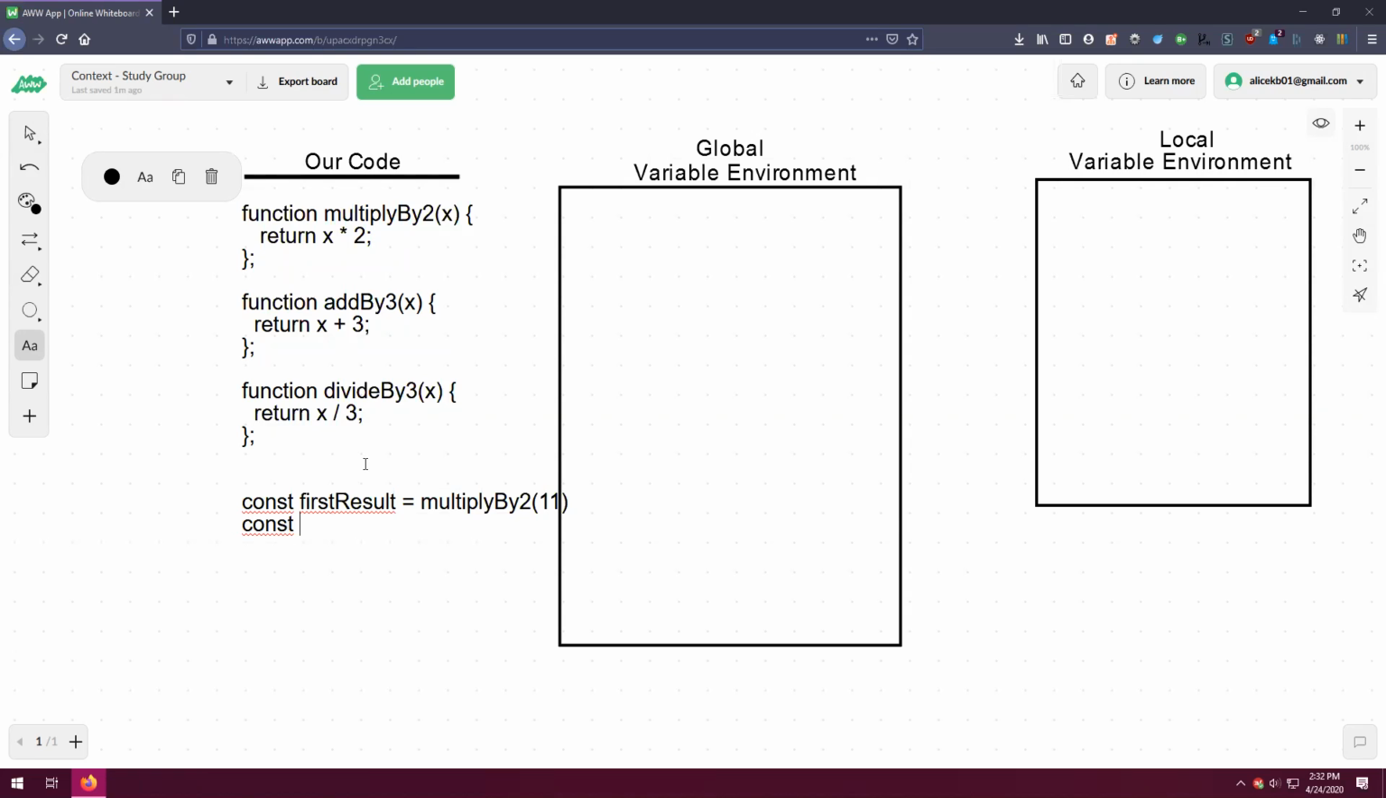We're going to say const second result is equal to add 3, passing in the first result. const final result is equal to divide by 5. Yeah, and then we'll pass into this one second result.